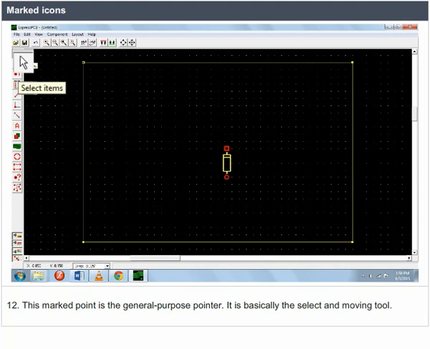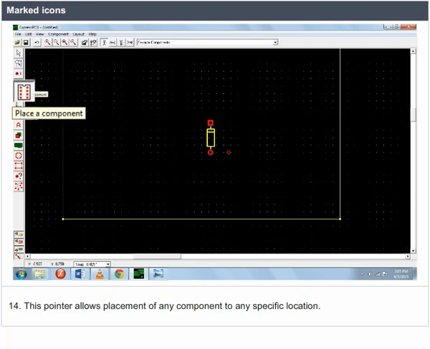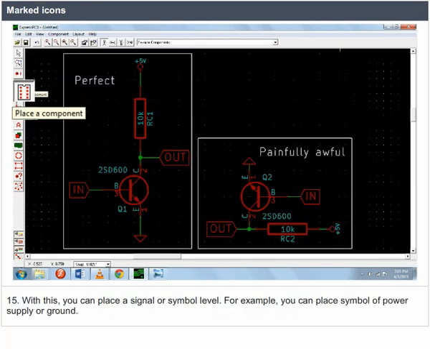Let us discuss some more tasks other than the main icons related to the marked components. If you wish to zoom any selected area, you can do so by this icon. This pointer allows placement of any component to any specific location. With this, you can place a signal or symbol level. For example, you can place symbol of power supply or ground.